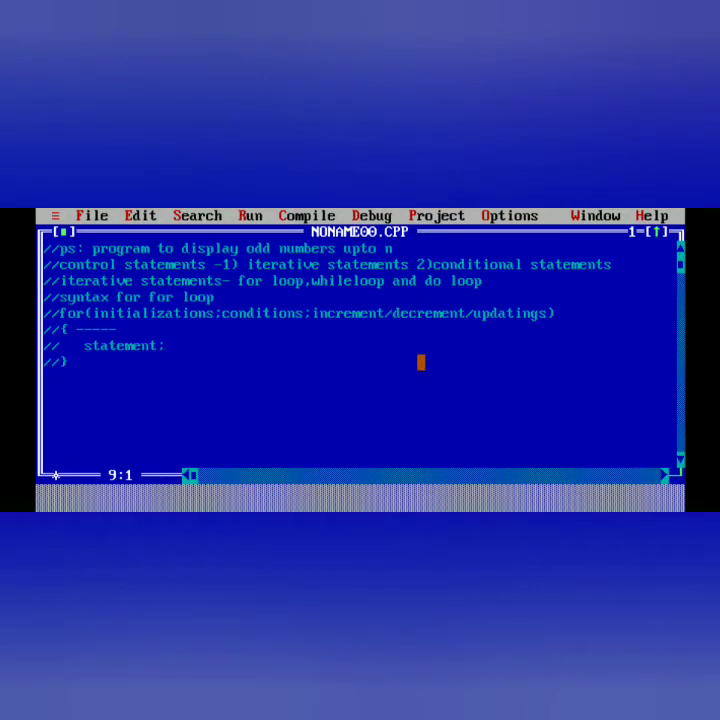By far we have learned some basic C++ functions. In this video we will learn how to use for loop for solving this problem statement, that is, a program to display odd numbers up to n. And we will also understand for loop and the difference between endl and \n, as in this case we are using endl.